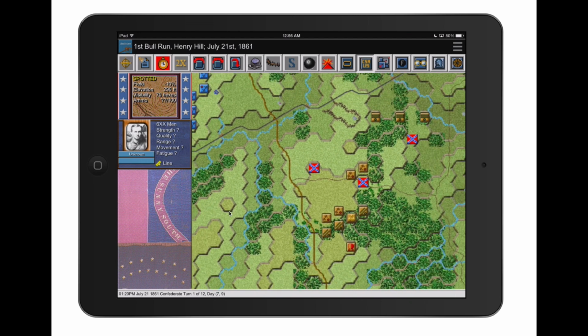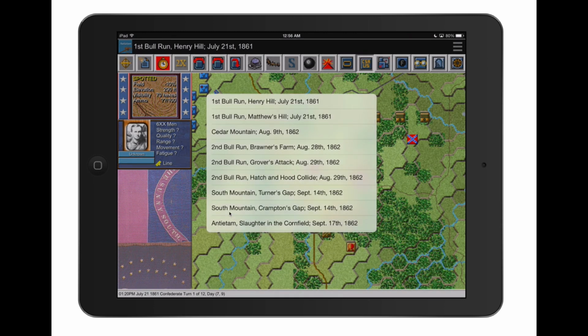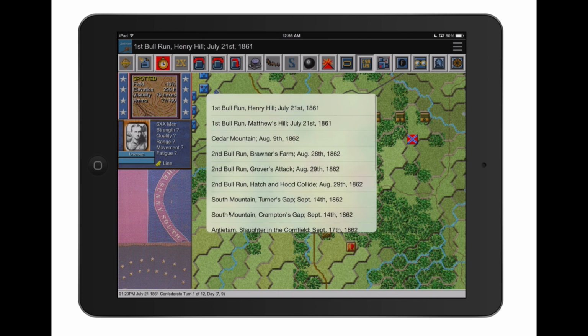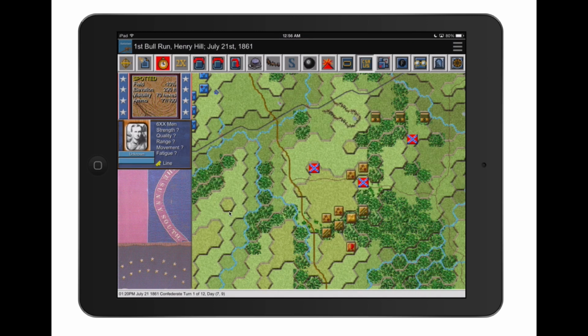So it's not the full port of the desktop edition, because the desktop edition does give you a lot more scenarios. As you can see here, you don't have all of them, and you're kind of stuck with whatever side the scenario tells you you're going to play. So for here, I'm going to be playing Confederates.